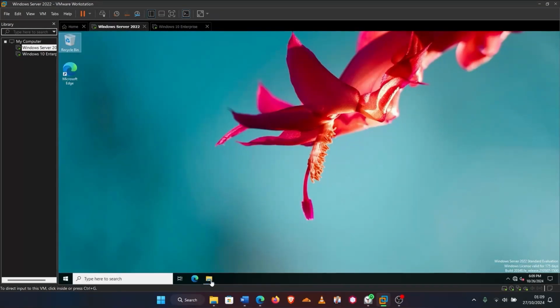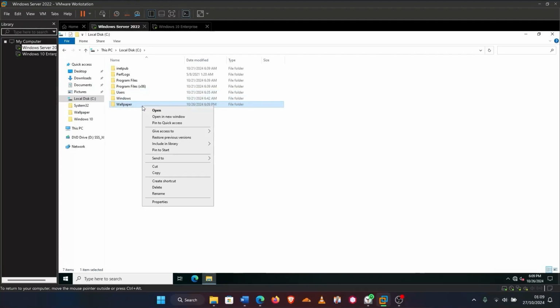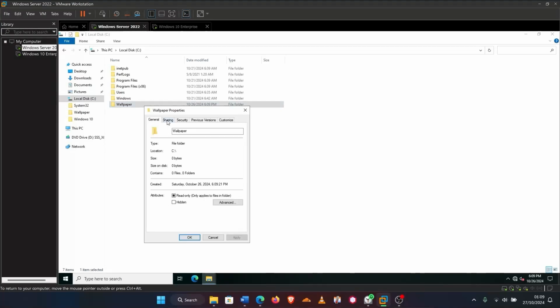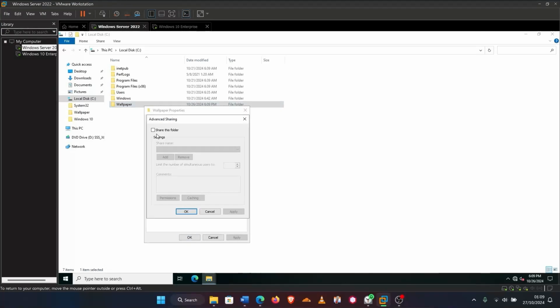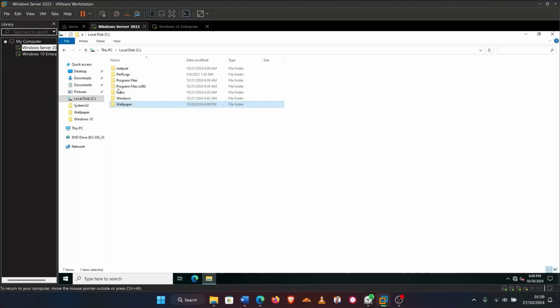We're going to go here to File Explorer, and create a folder, and we're going to share this folder. Let's name this folder wallpaper. Okay. And what we're going to do is properties, sharing, advanced sharing, click on share this folder, apply, click on OK. And let's copy this path, close.